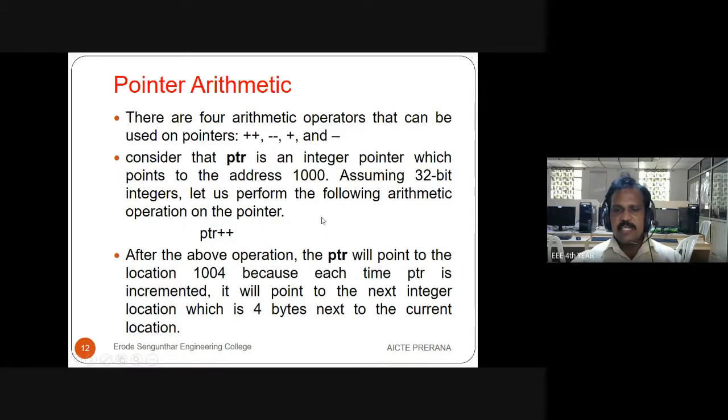That indicates the next data is stored at this particular location. So 1004 is the address location allocated for the next value. After the first data is stored at location 1000, move on to the next location 1004. Because each time the pointer is incremented, it will point to the next integer location, which is 4 bytes. 4 into 8, 32 bits. So 4 continuous locations will be allocated for each variable. Every variable will occupy 4 continuous memory locations.